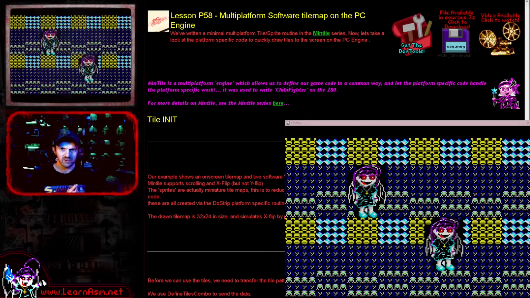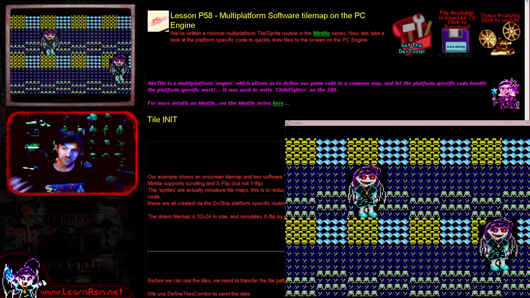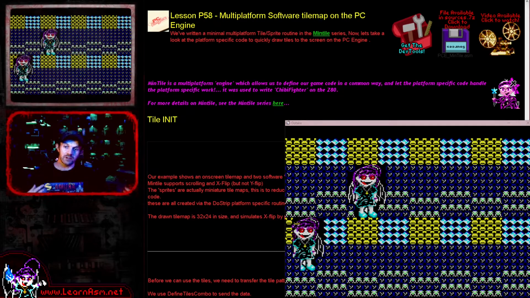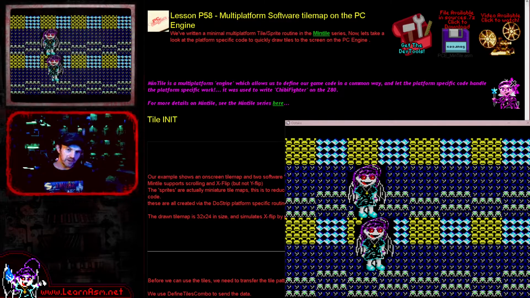We're looking at Mintile, my multi-platform minimal tile map. We're looking at the PC Engine version today. Now, of course, the PC Engine has a hardware tile map, so what we'll be doing is transferring the data from the software tile map configuration into the hardware tile map. But we're going to have to transfer the tile data, the patterns, to the VRAM memory.